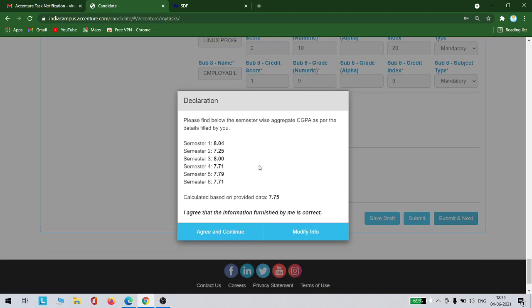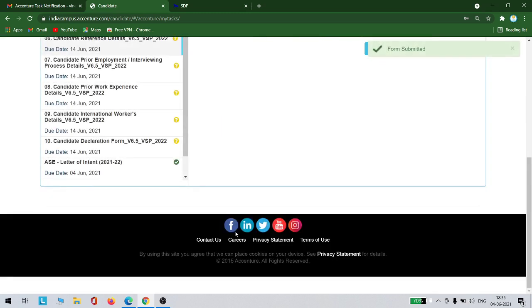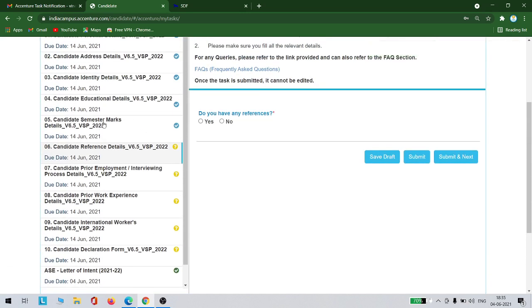Please find below the semester wise aggregate. So this was my GPA, this was my total average. This is exactly correct. I can then click I agree and continue. So this has been successfully submitted. The 5th one has been submitted.